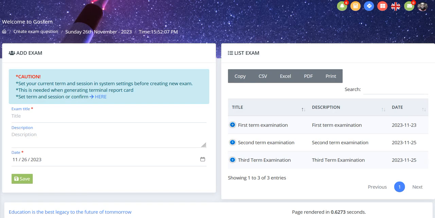All right, so when you click on save, you can now start to create your examination for the current time and section. There is a caution statement here that says that you need to create your session and time before creating a new exam, because this is needed to generate the terminal report card. So you need to confirm that you set that before you start creating your examination.